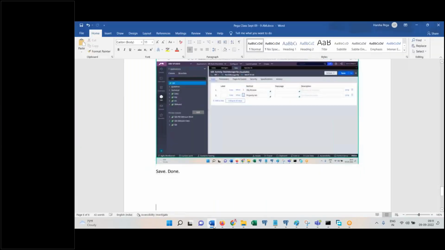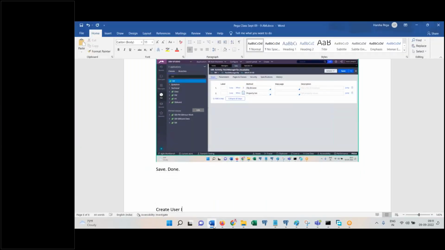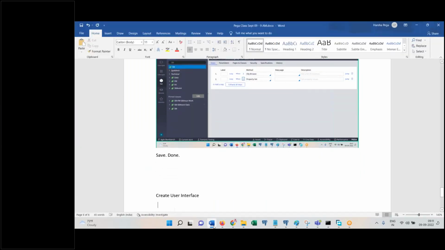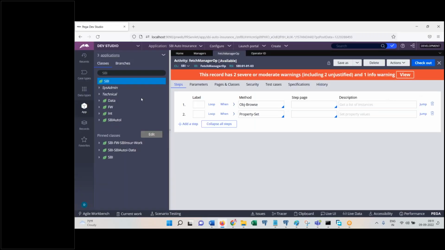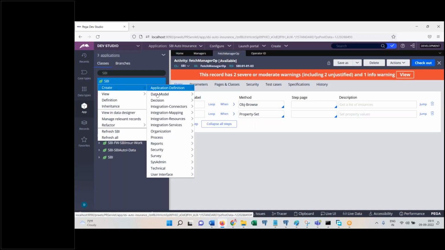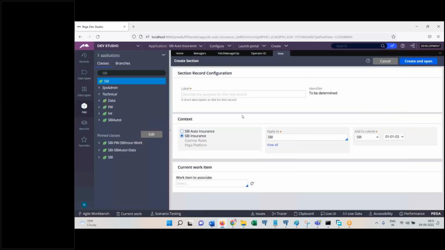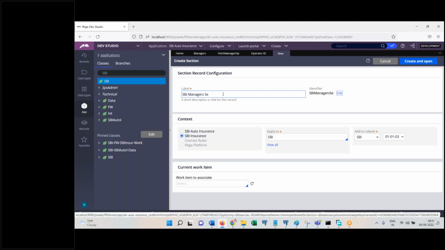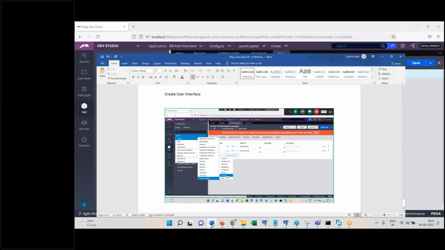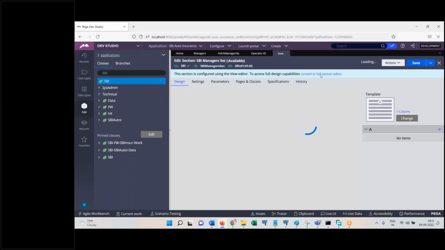Next, create user interface. Create what? User interface. Create user interface. Right click on this. Create user interface section. What is the name of the section? Like managers. Okay, SBI managers section. Okay, SBI managers section. Create and open. Convert to full section editor.